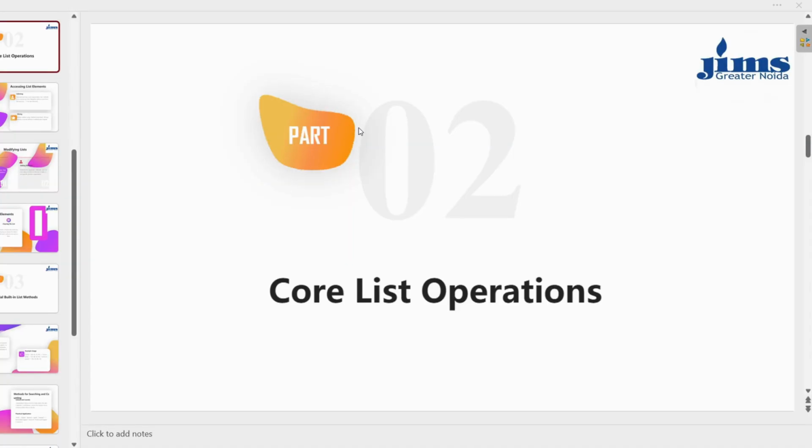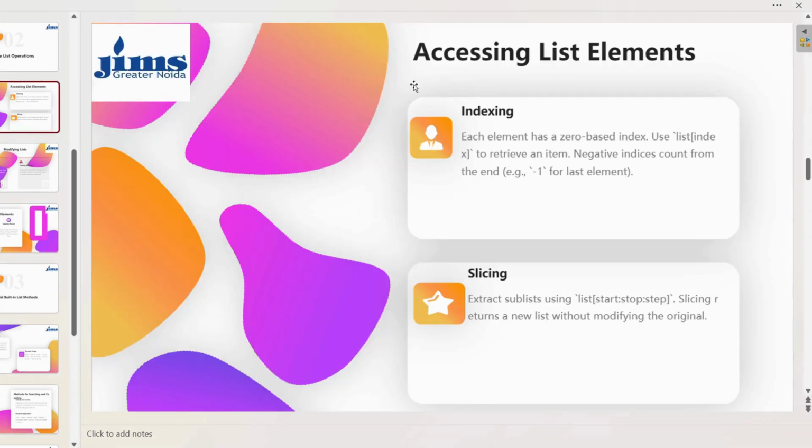In this core list operation, first we will understand how to access an element from the list. Then we will learn how to modify the existing values of the list. And finally, we will understand how to delete an element from the list. These operations are usually used every day while writing a program. So let's see the core list operations. First is accessing list elements.